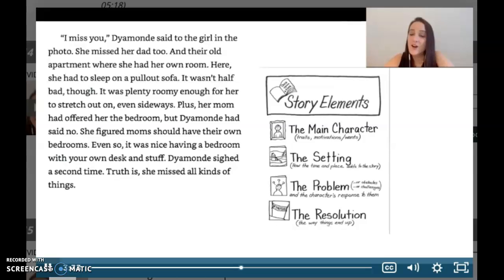And some of you might have said, oh, it's definitely showing what the character wants. She wants to feel connection. She wants to feel less lonely. You're right. All of those things are represented in this part. The author includes each word, each detail there for a reason. And so it's up to us to really reread those parts to figure out why.